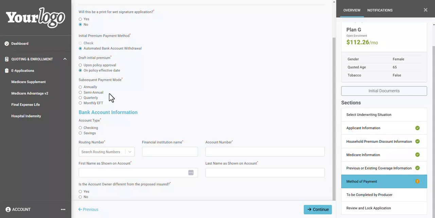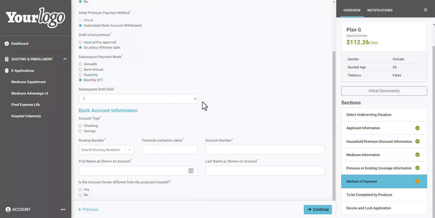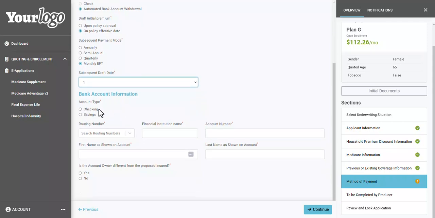I'm going to select that, and then how I want to continue paying, if I want to pay annually, semi-quarterly, or monthly. I'm going to go ahead and select monthly here. The draft date, I'm going to keep as the first, but I do have other options, as you can see. When we do EFT, we can do it from a checking or a savings account. We cannot do a credit card, so we can select checking, and then enter in the routing number. As you start typing in that routing number, you'll have options that come up. The financial name will carry over, and then you will just enter in that particular account number, and the first name and last name that is shown.